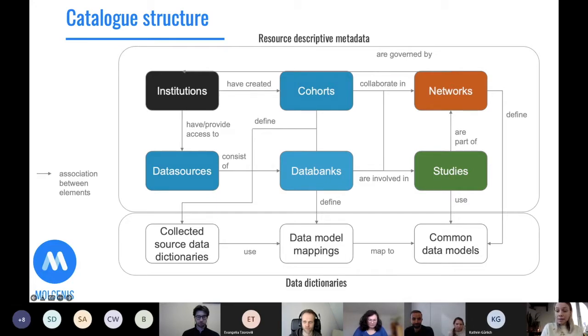And then finally, the studies. So all this information from the collected data dictionaries that are mapped to the common data models can be used within studies. These are generally studies that want to analyze data from different resources. So now I would like to switch to the online catalog.